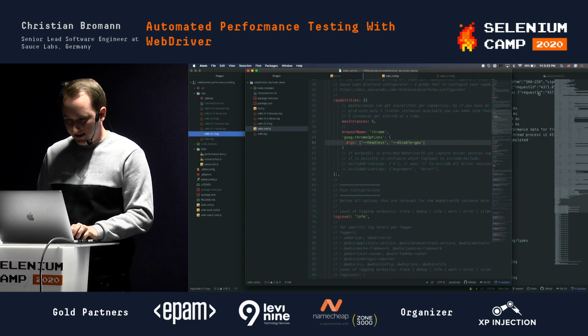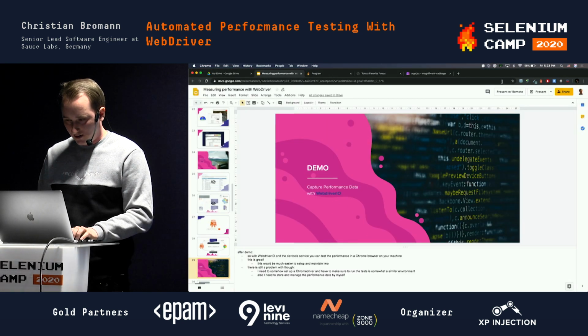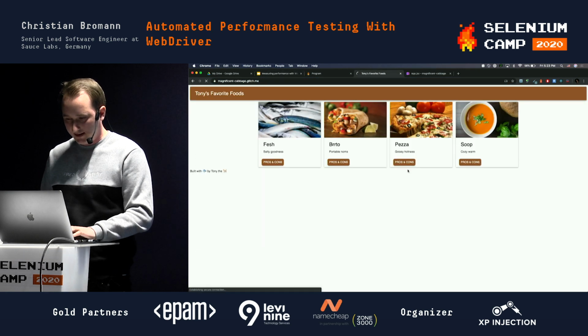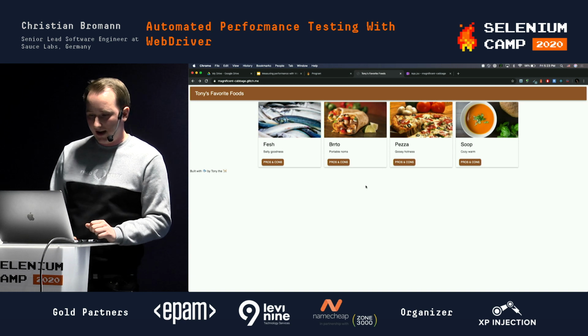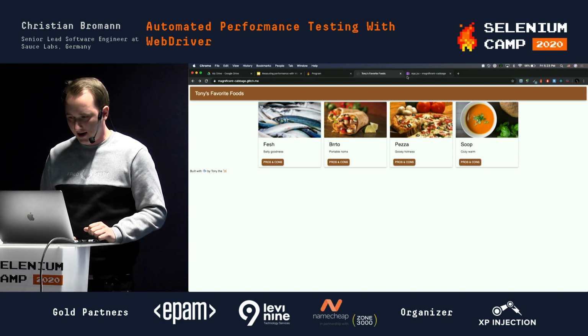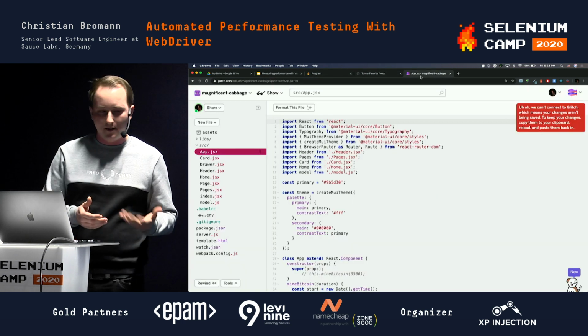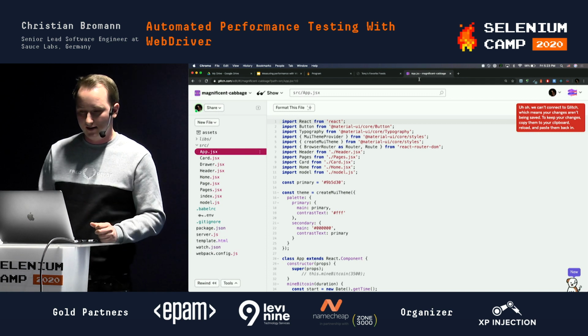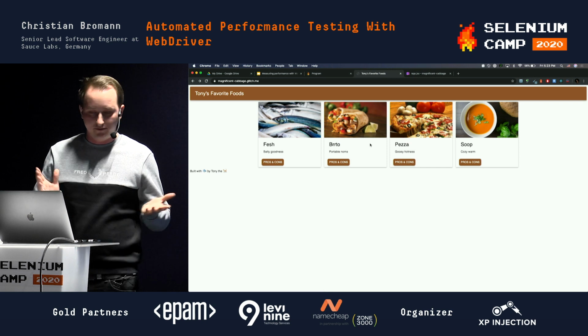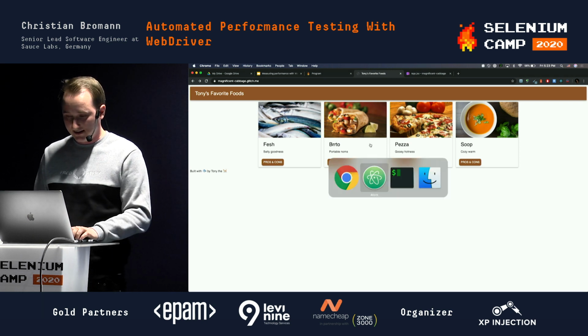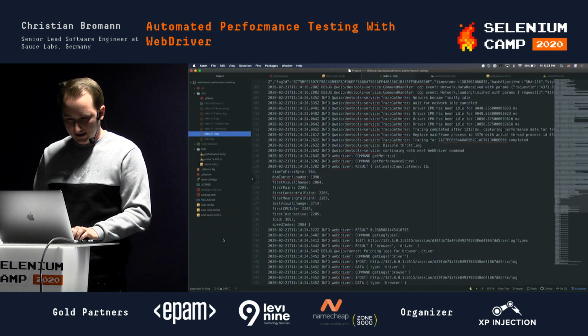So I have a demo page. This is called Tony's Favorite Food. It's a small React application that shows the food of my cat, I guess. And I can modify this app interactively using the Glitch platform. So right now, this app is perfect. It's super fast. And my tests for that look like this.